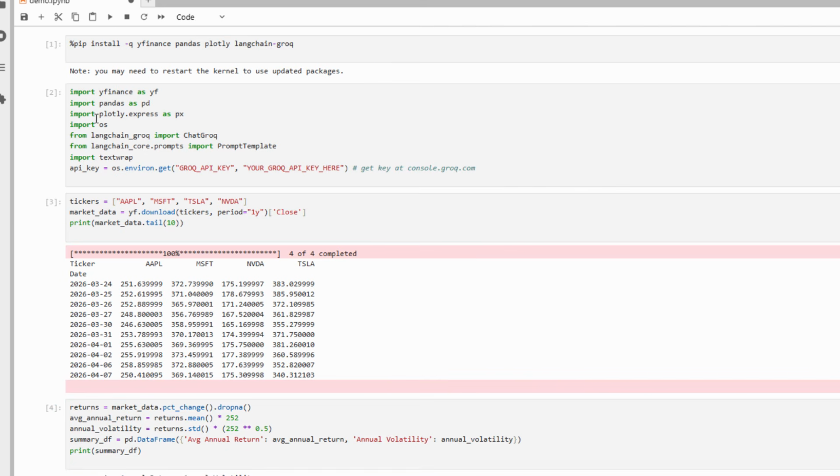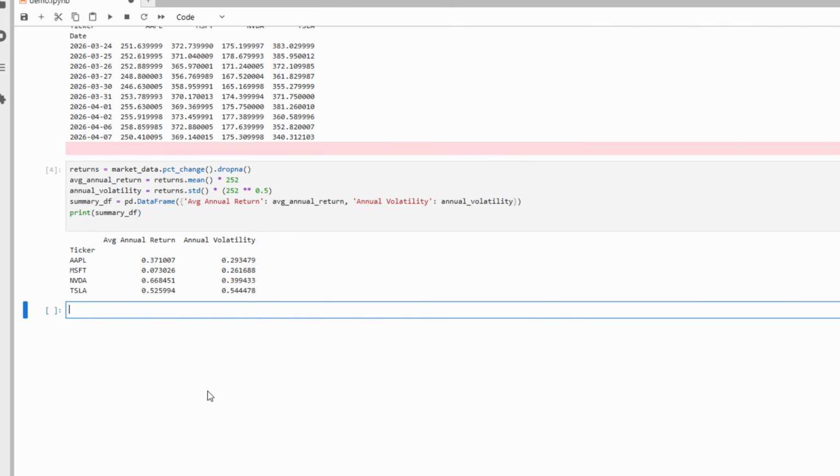Let's talk about how to interpret these numbers. For the average annual return, a number like 0.37 means a 37% return over the year. For annual volatility, a number like 0.29 means the stock price is expected to swing up or down by about 29% over the course of a year. Higher volatility means higher risk, but also potentially higher reward.